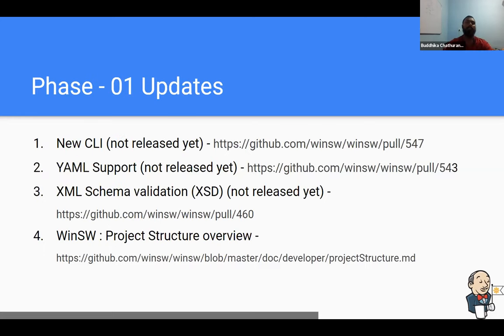Okay, let's come to phase one updates. There are a few updates: a new CLI, YAML support, and XML schema validation, which are not released, but you can find those pull requests in the given links. And the Windows Service Wrapper project structure overview is published, with the help of Oleg, thank you so much.